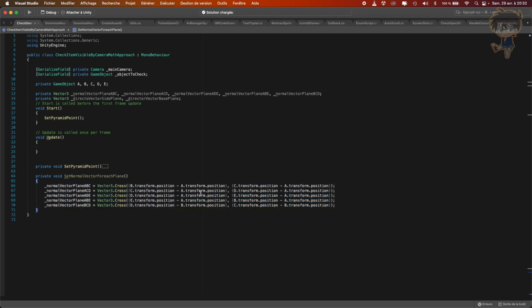Now we need to set the director vector for the side and base plane. So basically, again, the base plane is the pyramid one, the square base or rectangle base, depending on how you see that, and the side plane, because the side plane always has the A point in common, we only need one director vector.